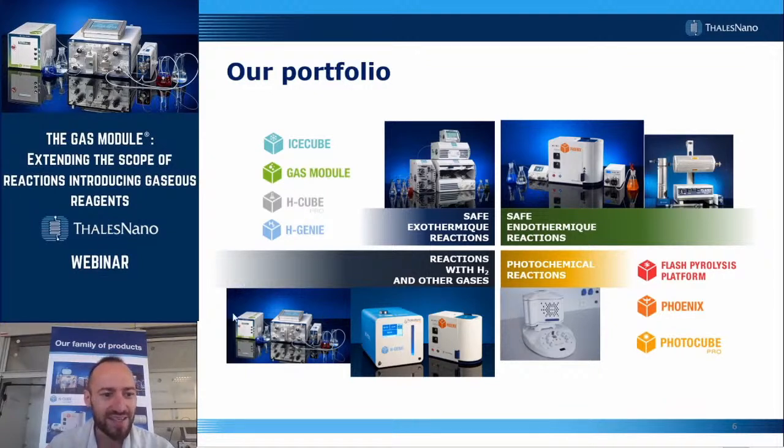You can see here the gas module, what we are going to talk about today. And here it is in combination with the H-cube, the same setup we are talking about today. You can also see here the h-genie with the Phoenix flow reactor, the scale-up combination. And then our last product, our lastly born product, the PhotoCube, to do photochemistry reactions.